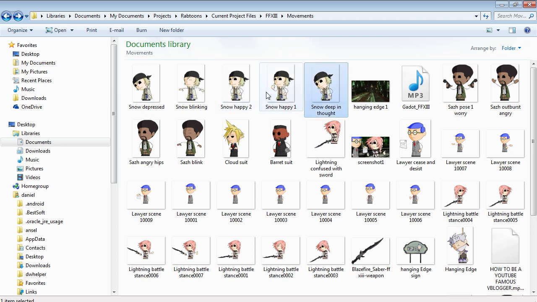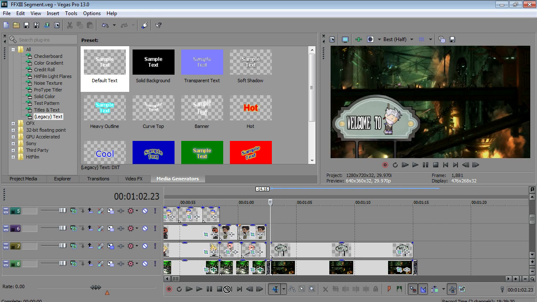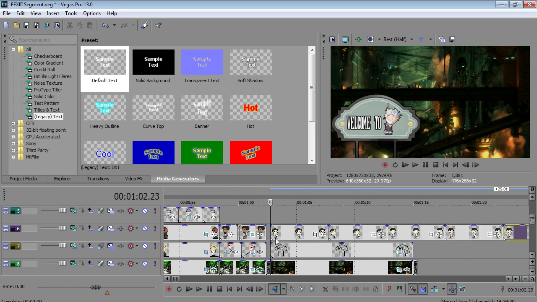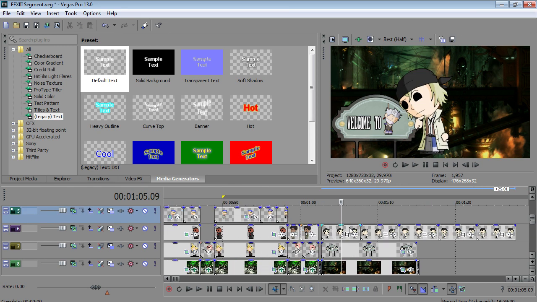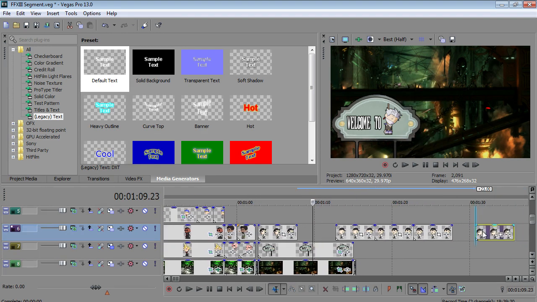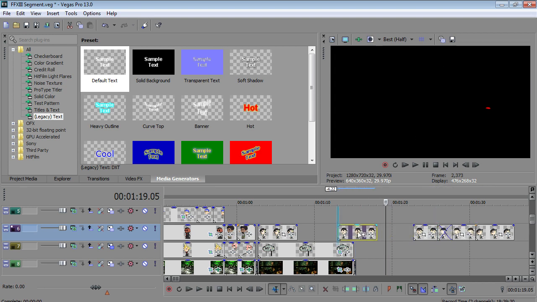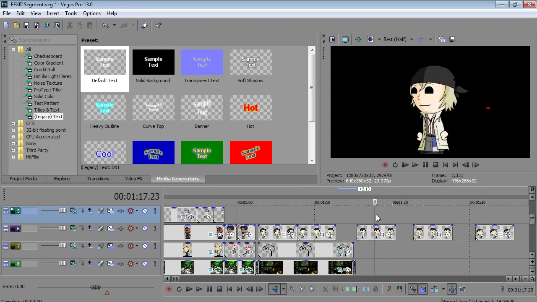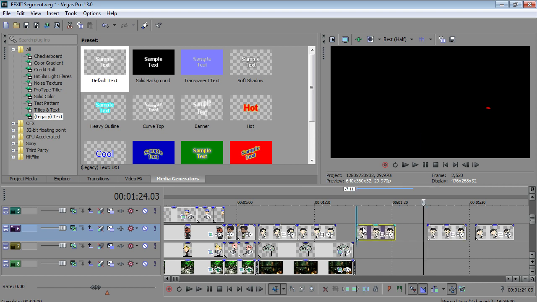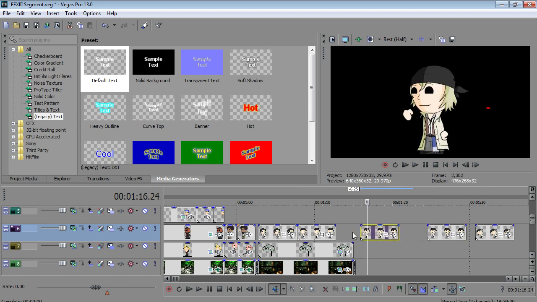We'll want this one first, this one second, third, fourth, and fifth. Now, unfortunately, Vegas doesn't use its brain and makes it so that when you select these pictures in order, it doesn't dump them in the way it does. So as you can see, even though I selected them in that order, they have not come in that order. No big deal, I can work around that. So we want snow over here because we don't need them just yet. I want snow blinking next. And I want snow happy 1 first.